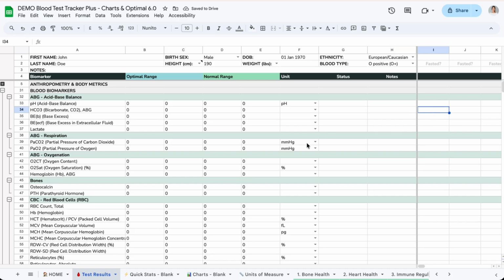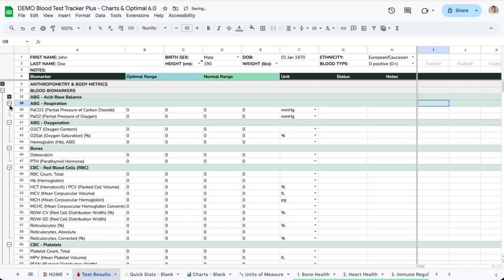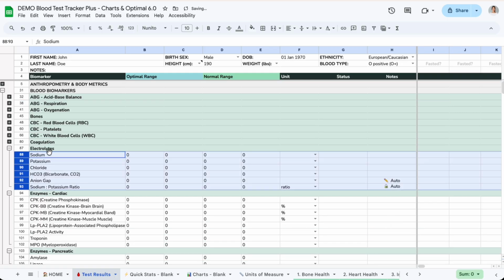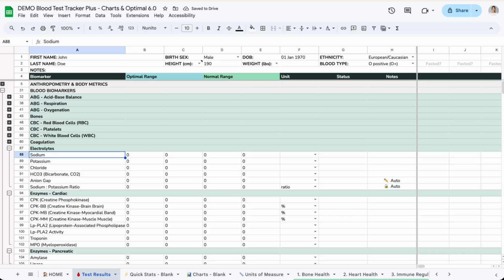Okay, so maybe we can add some blood tests so that it's more clear. I'm gonna hide some of these, and let's do electrolytes. All right, so for example, let's say sodium, an optimal range might be this. Your lab might say this, okay? Your unit of measure might be that. And now here you can say whether you were fasted or not fasted for this test. Let's say you were fasted.